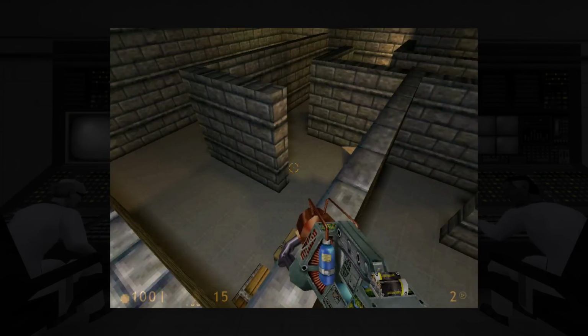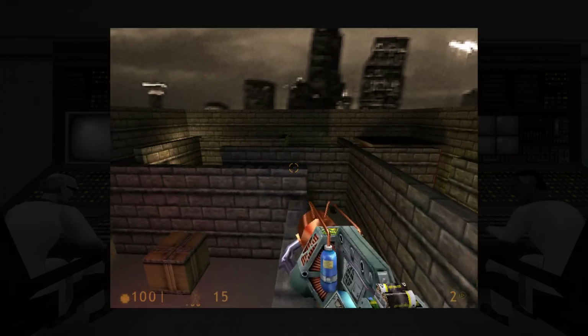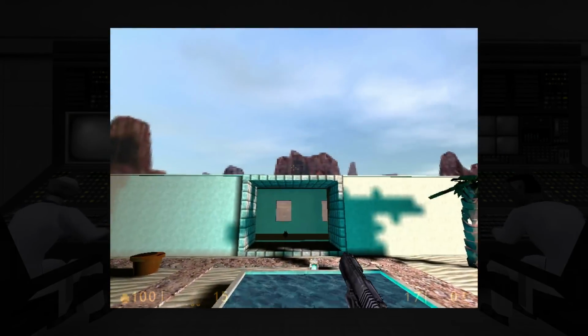Hell, you probably couldn't even get this working on a newer version of Half-Life at all, so this is as obscure as it gets. Practically stuck between the couch cushions of FPS history.